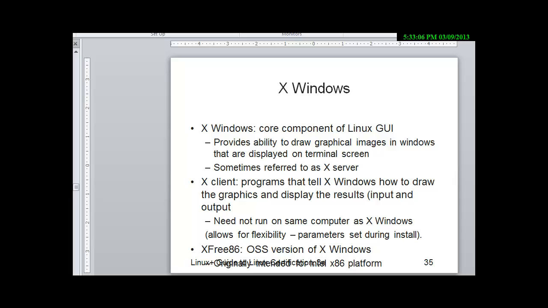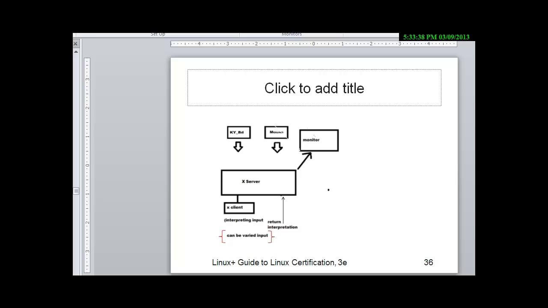They do make a point here in the book that it need not run on the same computers as X Windows. It's very flexible, but you could have that X client running on a different machine. It does not follow the usual client-server model that we talk about. It is more or less running behind, if we can say that, like we've got it identified here.